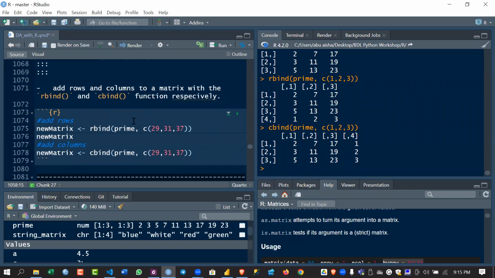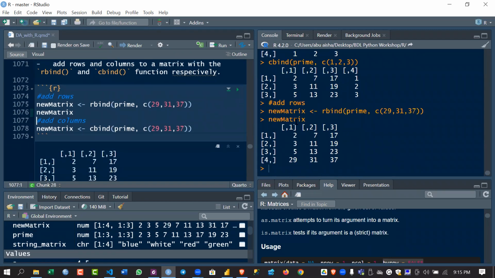So you can even create a new matrix also using this rbind and cbind. So you just assign it to a new variable and you create a new matrix with it. So just like it was done in this place, you can see with rbind, we're adding a row 29, 31, and 37 to a variable called new matrix. And when you run new matrix, you can see the value we have in new matrix. And also we have cbind.